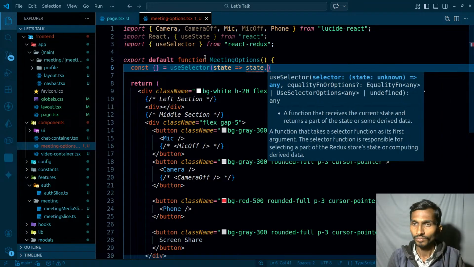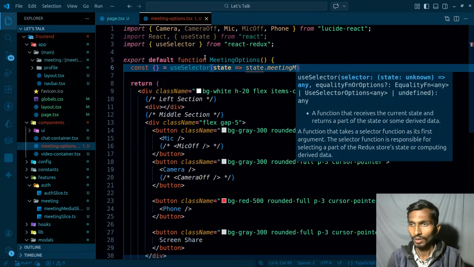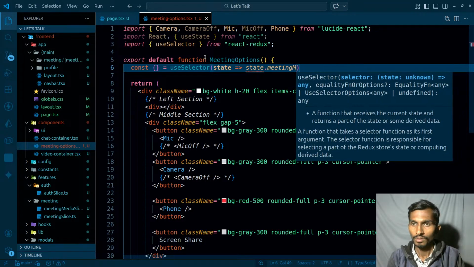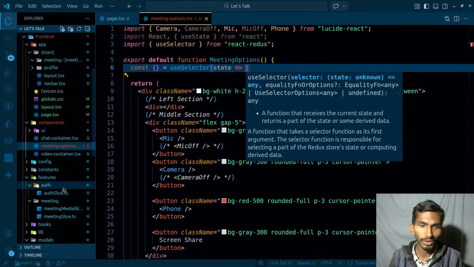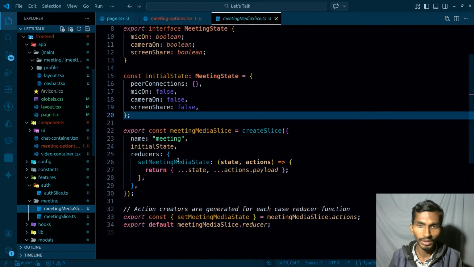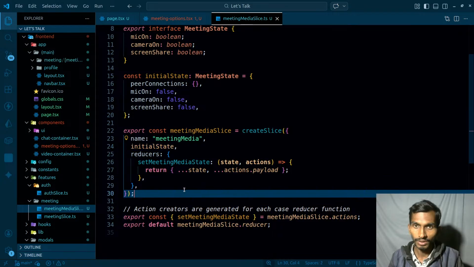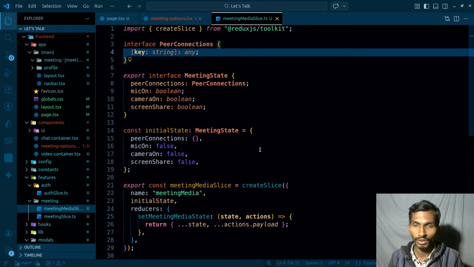Okay, I'm getting auth, I'm not getting meeting media. Why is that so? Meeting media slice. Okay, I haven't even changed the name. That is something I have to fix. So I can go to features again, and meeting media slice. This should be meeting media, just like this. And this name is something that actually matters the most at the end, and I can just get rid of extra things.